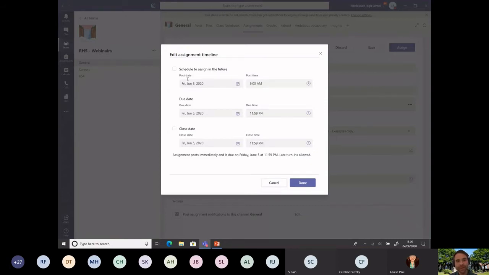What I can do now is actually schedule this to be assigned on a different day. So if I wanted to, I could assign it straight away, or I could assign it for 2-3 days in the future. Now this is extremely new, as it wasn't on here when I demonstrated this only 4 or 5 days ago. So this is a new feature that we also have here.